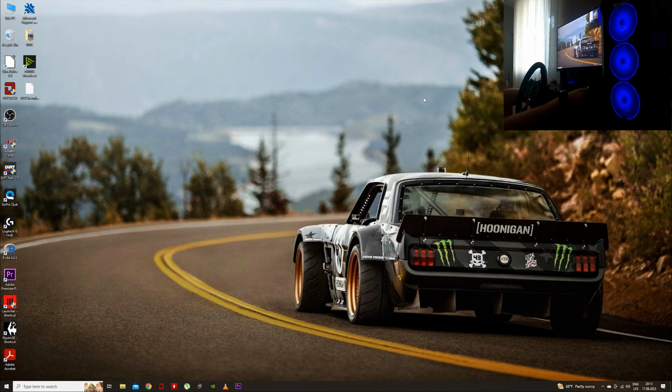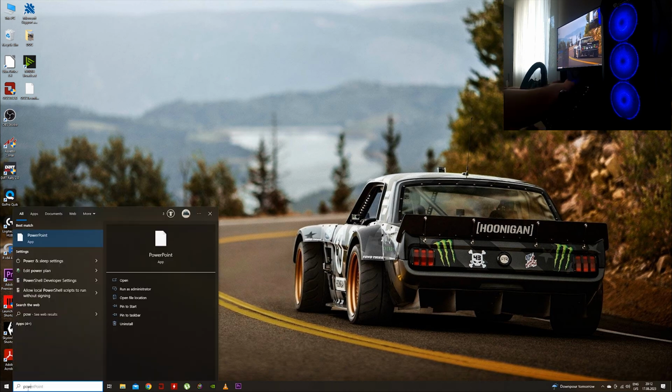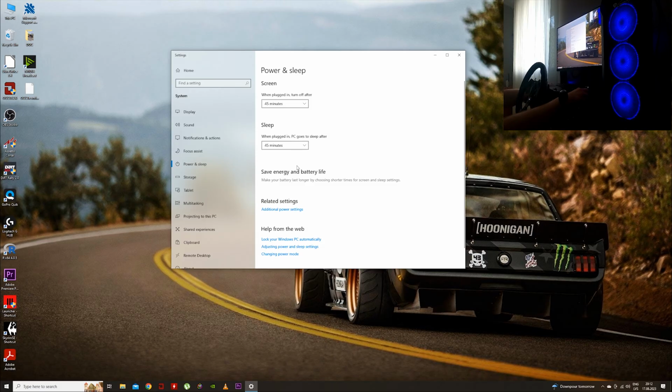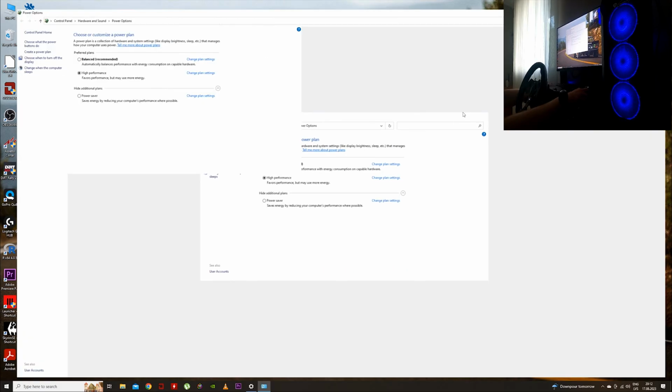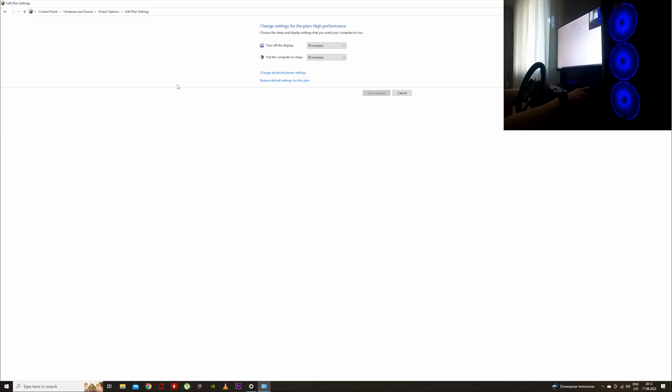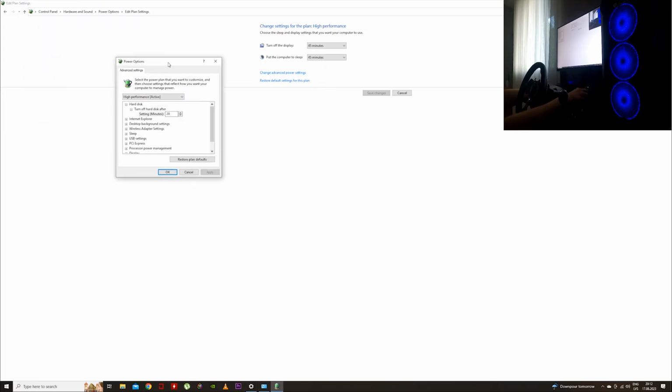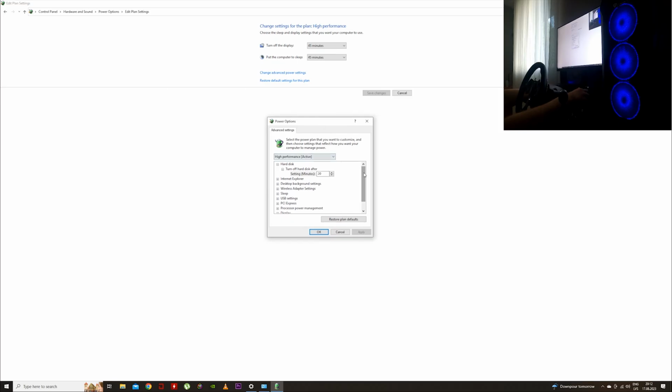So the solution: you have to go to the power and sleep settings in your Windows. Then additional power settings, change plan settings, change advanced power settings, and scroll to processor power management. And for some reason, minimum processor state for me was 100%.